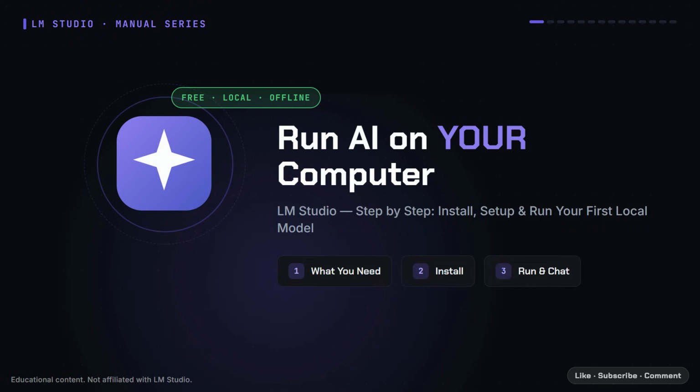Run AI on your own computer, free, private, and completely offline. This is LM Studio. In this guide, you'll install it, download a model, and chat with it. Let's get started.